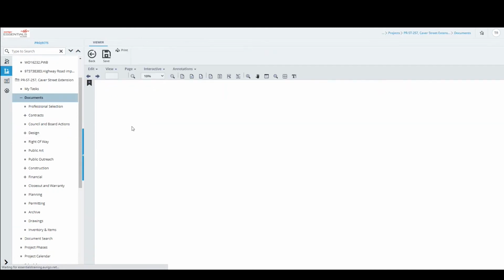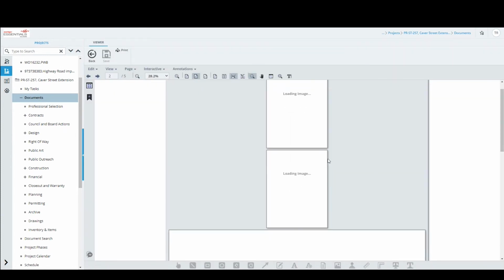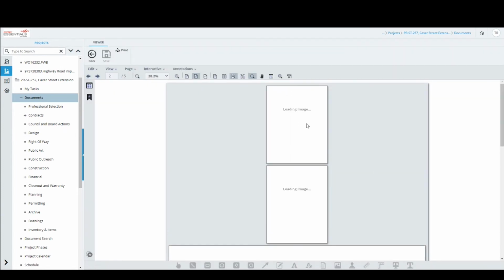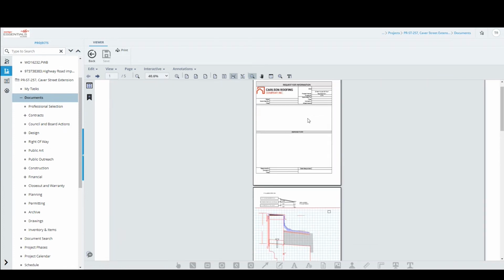Because document viewer is enabled, I'm able to view this particular document. It takes a little time to load. If the viewer is enabled, then I will be able to view the document like I see here. This is a PDF file, and once it loads fully, I will be able to see the actual file.